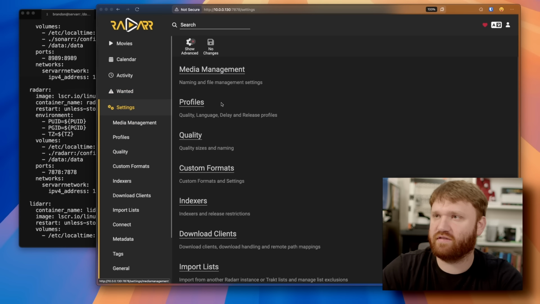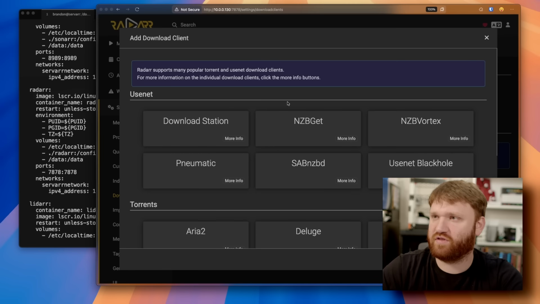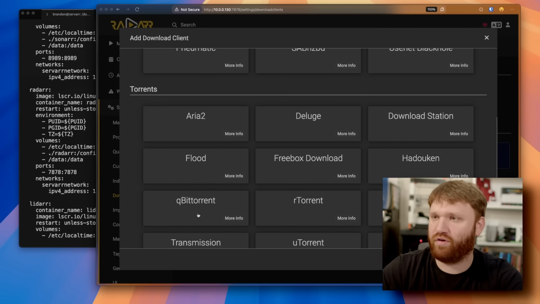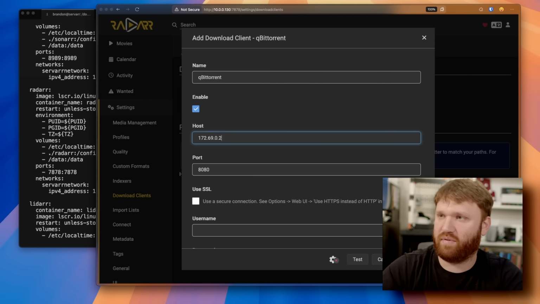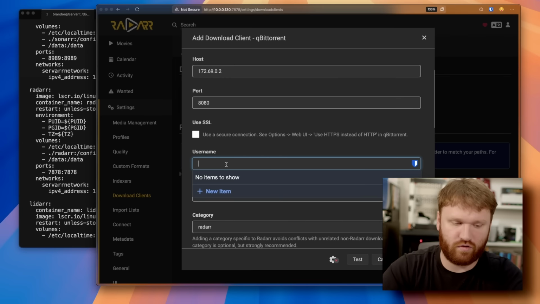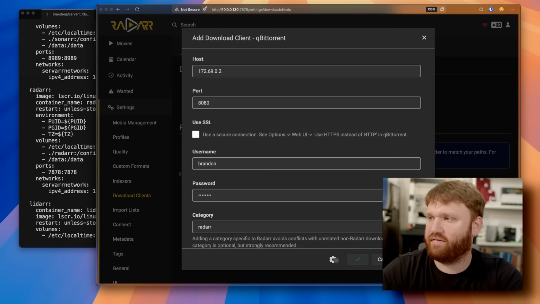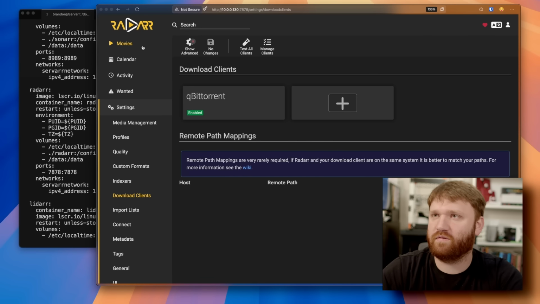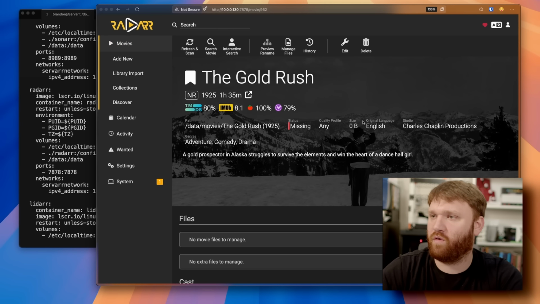Let's go over to settings and then go to download clients, and I'm just going to throw in my torrent client really quick here. So that's the IP ending in 2, and then username, password, test that, save it. There we go. So now if I go to movies, go over to Gold Rush, search for that movie, you can see it says it's downloading, which is cool.